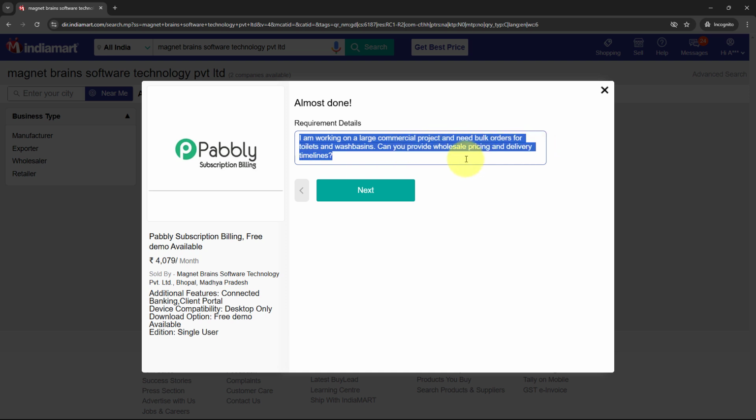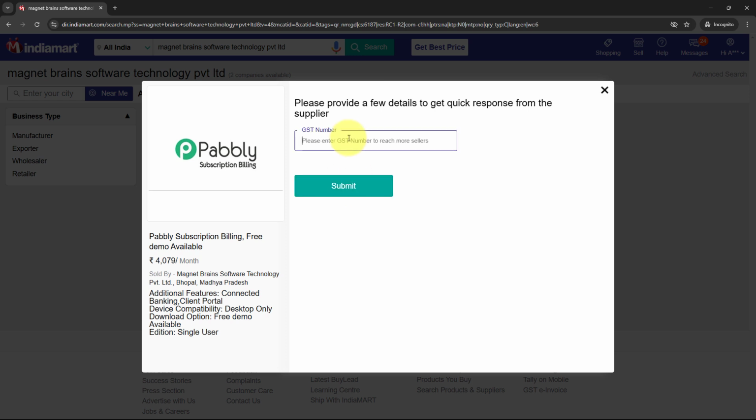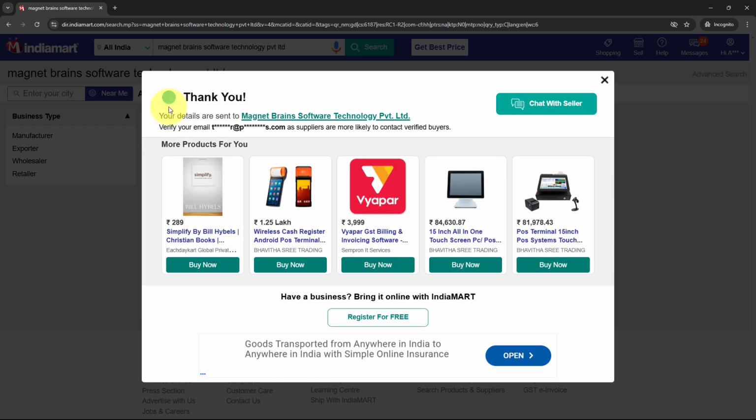Can you provide wholesale pricing and delivery timelines? So this is the inquiry that I have. Now I'm going to click on this next button. It is asking for the GST number. So for the GST number, I'm going to write in a dummy number, and then I'm going to click on this submit button. As I've done that, it says the details are sent.